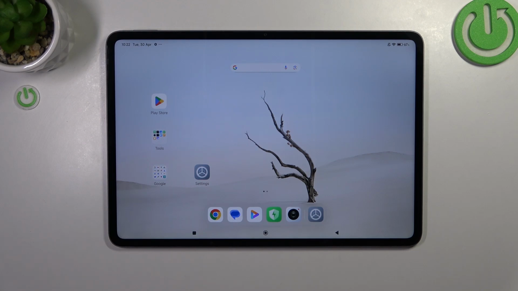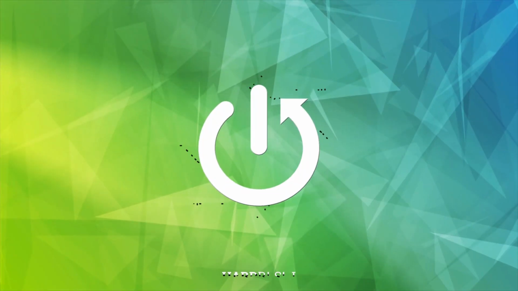Hi everyone, in front of me I've got Xiaomi Pad 6s Pro, and let me share with you how to reset app preferences on this device.